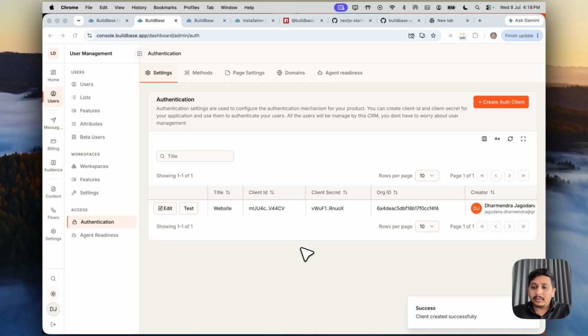Let's suppose you have two applications, like a partner application and the public application. Partner application will have Google authentication only, but in a public application, you might have email, password, passkey, and anything else. So you might create two authentication clients, and based on requirement, you will assign those things. As we see, it created a client ID, secret, and organization ID.